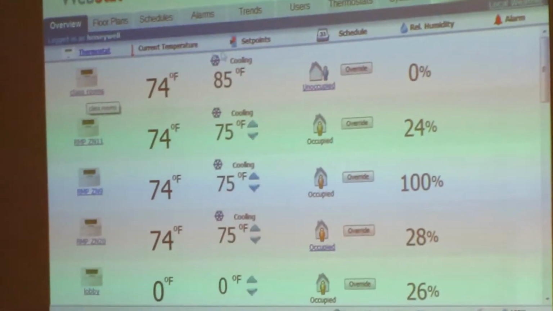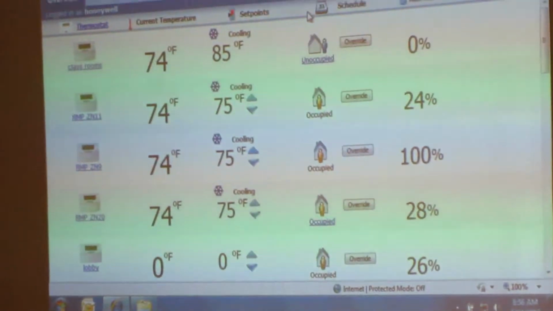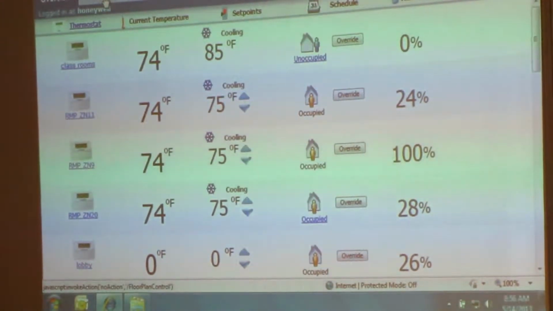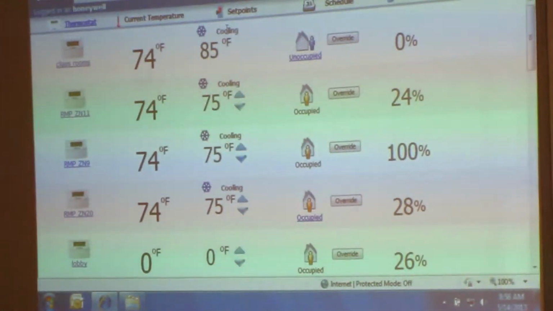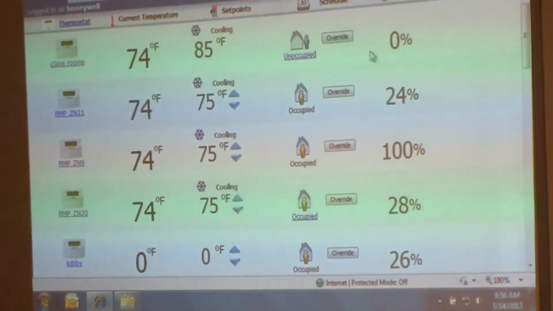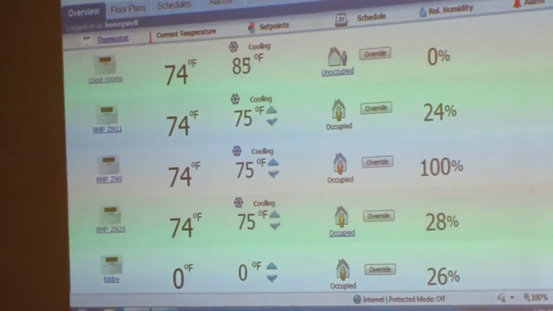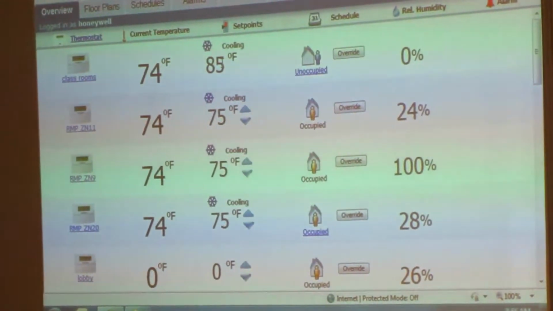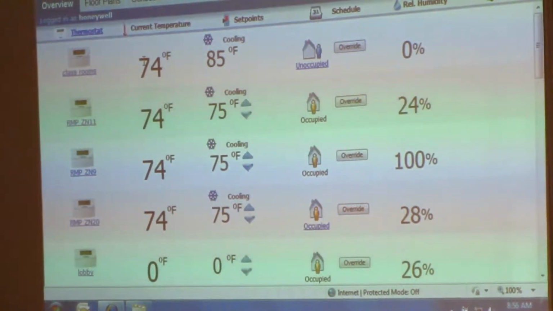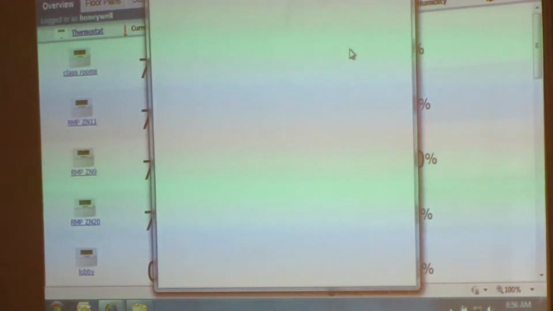So for instance, if I want to change the program, let me just show you an overview of the system. This is overview. This is what the first screen opens up. He sees what's going on. Here's the humidity. Here's the set point it's controlling at, called the effective set point. And there's the current temperature. This one here is probably unoccupied. It says unoccupied here. I can override that from this screen. I can say, you know what? I want that to be occupied.